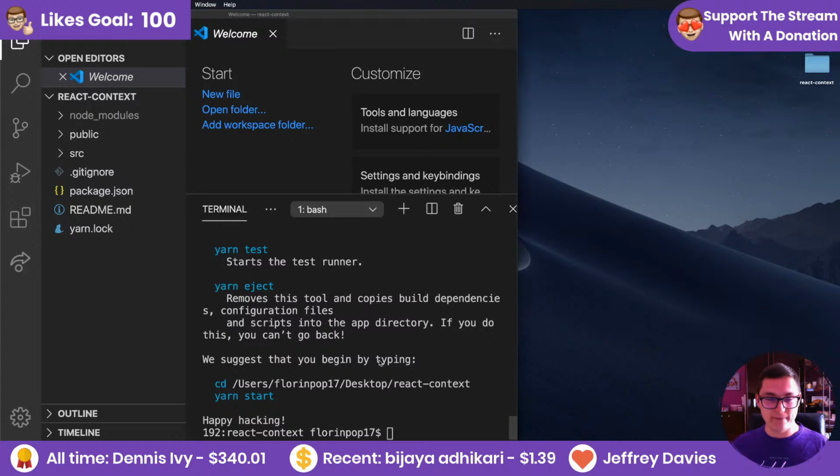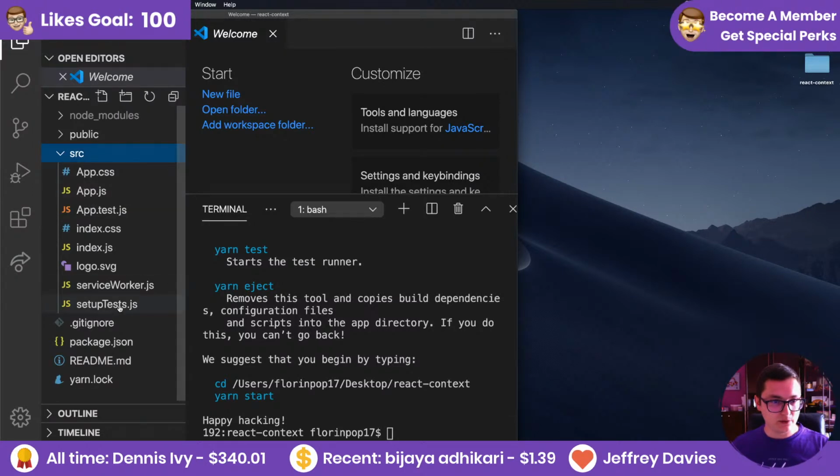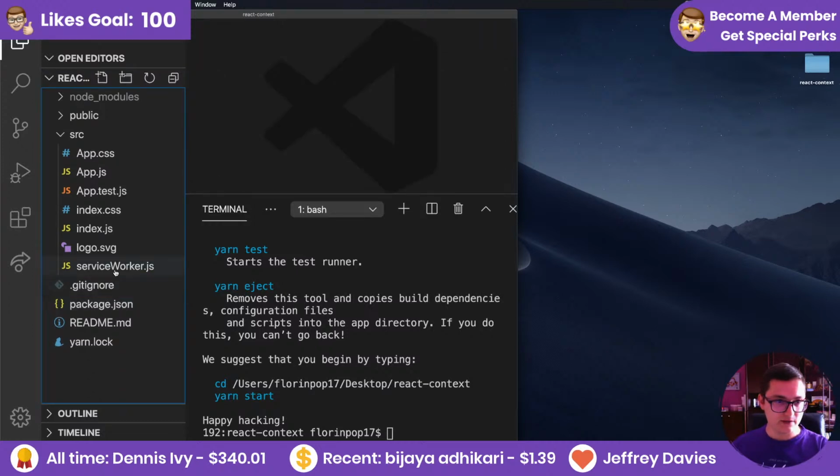I took some time at the beginning of the stream to create a React app just so we can have it. I created the React context folder and then I used create React app to bootstrap this application. And now I'm going to quickly remove the things we don't need.